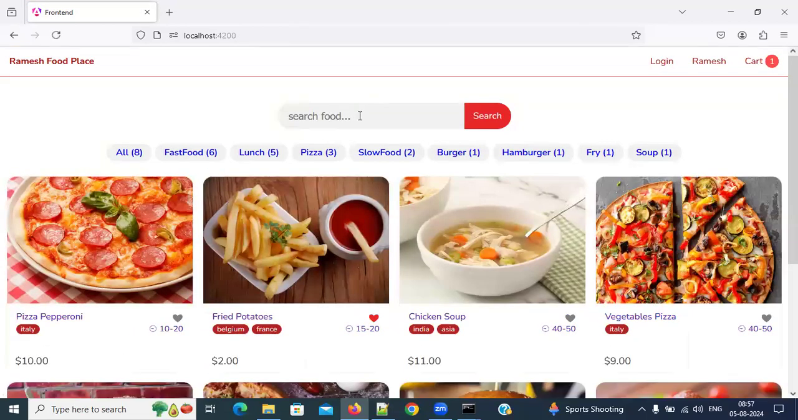Some people don't type anything in search, because we are already displaying the tags. See the food names and how many foods we have. In total we have 8 foods. Among these 8 foods, 6 are fast food, 5 we can take as lunch, 3 are pizzas, and slow foods are 2, like a burger, hamburger, fries and soup.